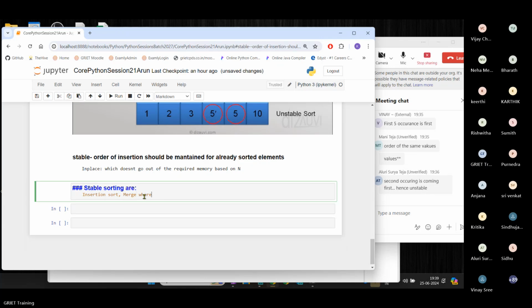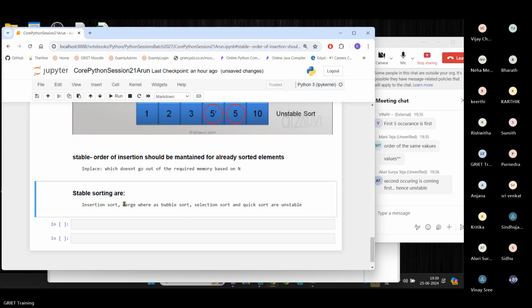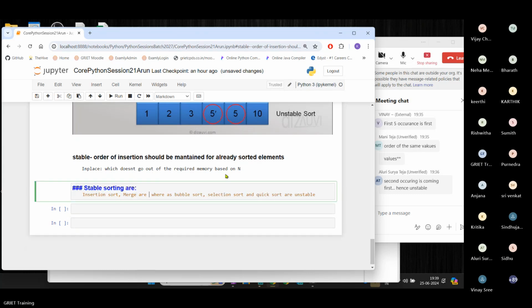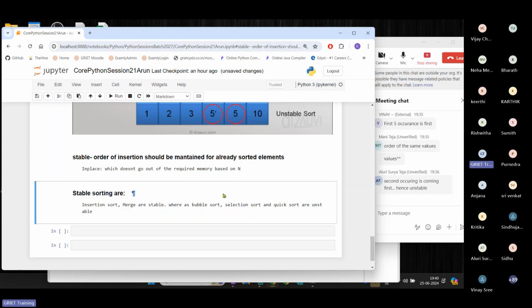Whereas your bubble sort, selection sort, and quick sort are unstable, right? So your insertion and merge are stable, whereas bubble sort, selection sort, and quick sorts are unstable algorithms. So that means these techniques will alter the positions unnecessarily, whereas insertion and merge keep their insertion order as it is, right?